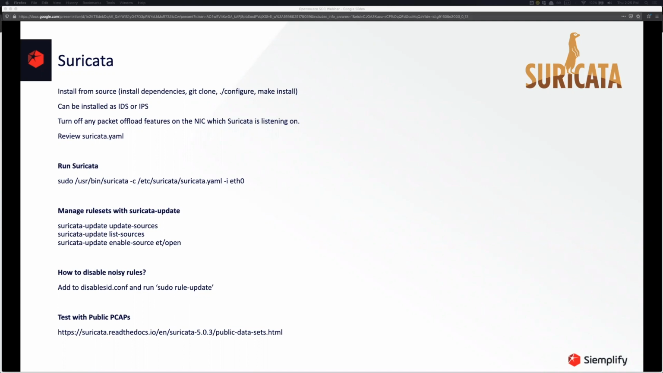The biggest roadblock that you'll run into going that way is making sure that you have all the dependencies installed beforehand. But again, numerous deployment guides available on the internet call that out. Suricata can be installed both as an IDS or as an IPS, which uses iptables if we want to use the prevention portion. I've installed it as an IDS. Some general recommendations are to turn off any packet offload features on the network card on which Suricata is listening. From there, it was a matter of reviewing my Suricata YAML file and running it manually. You can create a service file to start it up automatically.